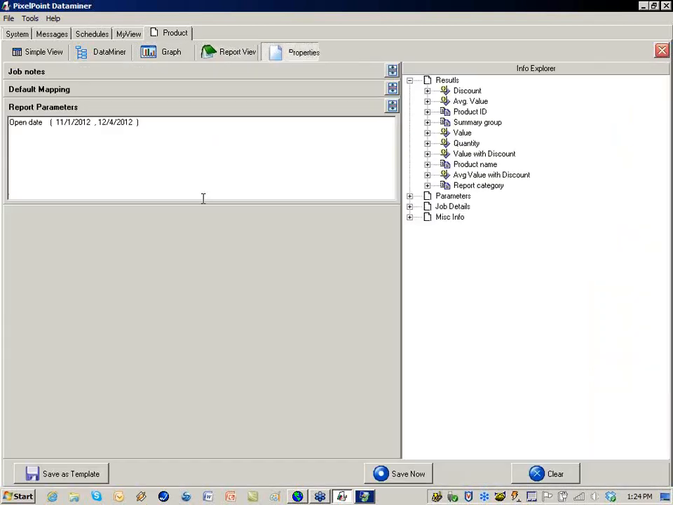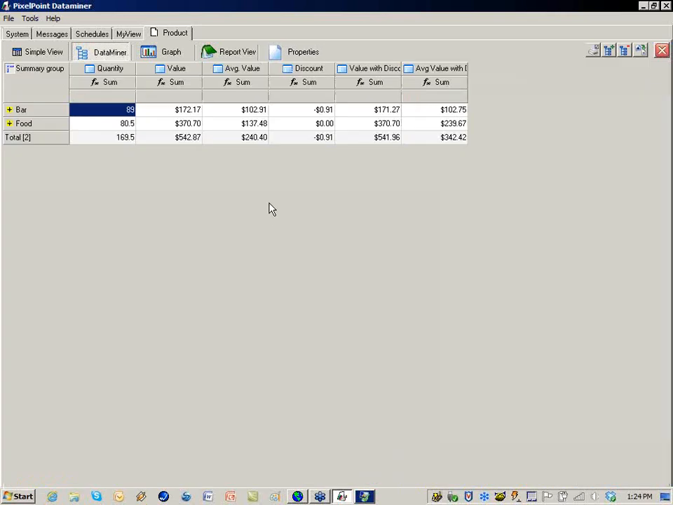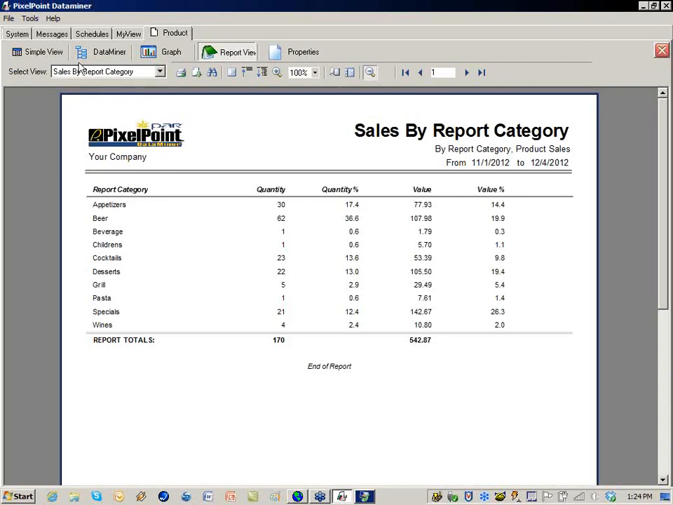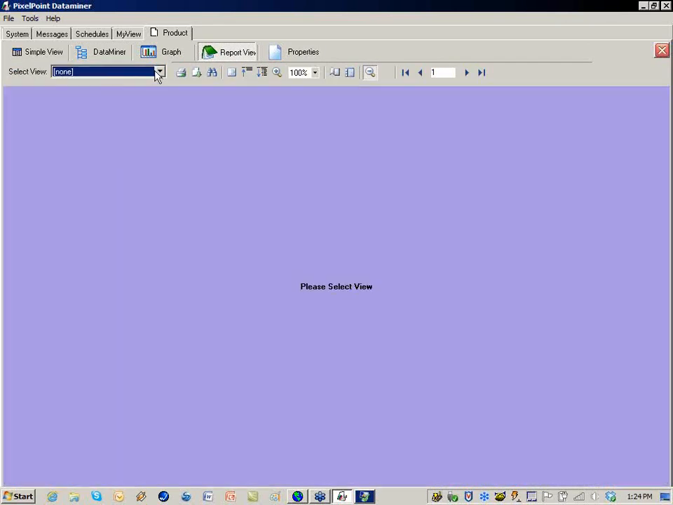Now, properties, the same stuff here. You'll notice that within parameters, I've got my date range selected in there. So in this case, when this particular report was run, this is the type of information that showed up for it. Now, let's go over to Dataminer. Within Dataminer, I'm presented with my information showing my summary groups of bar and food, and along with that, all of the field values that showed up within the basic report. Oh, let's go into the high-end one.